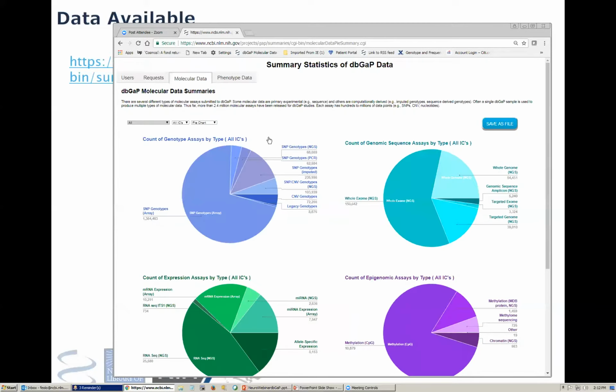If we go to the molecular data distribution, we see that about 1.3 million of the samples have array genotypes. Now, each number in this 1.3 million is an array of hundreds of thousands of SNPs. And so the numbers of genotypes in dbGaP are actually in the trillions with a T. And this just summarizes genotype assays, and then these are the counts of genomic sequence assays.